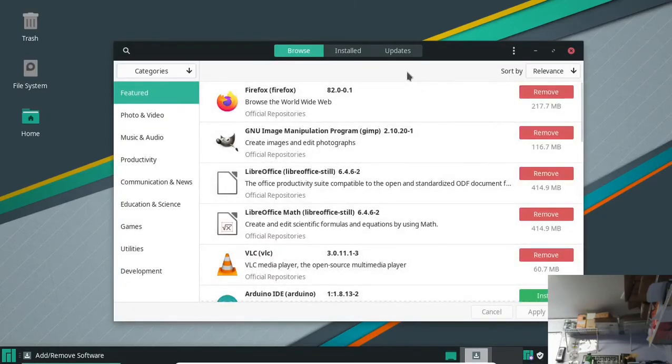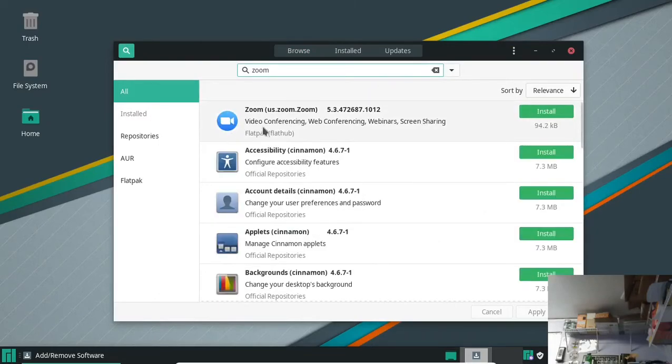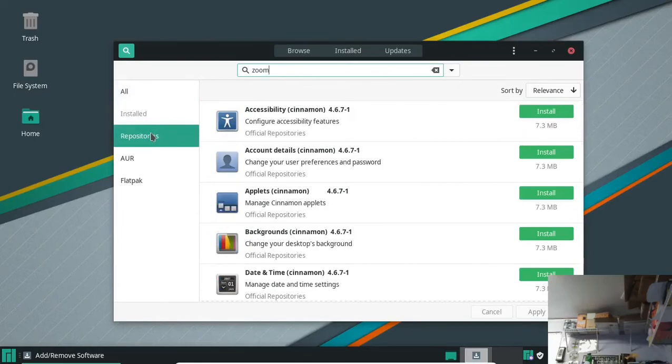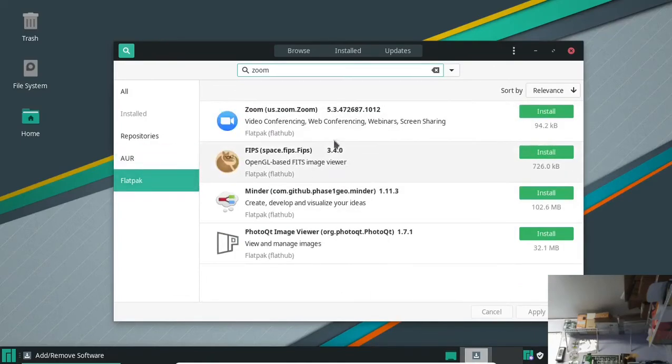And just for an example, we're going to look at Zoom. There's Zoom, Flatpak, FlatHub. It is 5.3.47. It's not in the repositories. It is in the AUR. Zoom 5.3.47, which is exact same. And Flatpak we've already looked at.